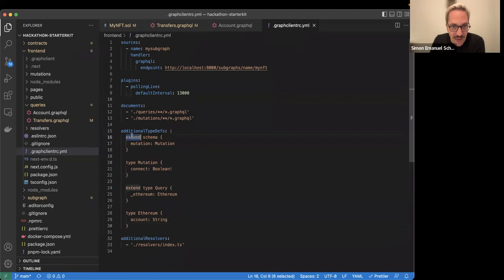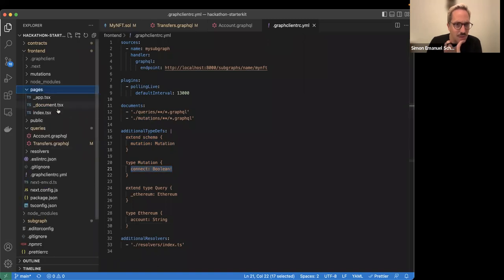So you can say, I actually want to extend the schema and I want to add a mutation. And then you can define the mutation type. So there is a connect. So we were able to run a connect mutation. We can look at this in.